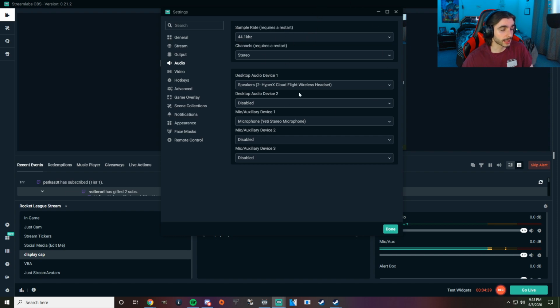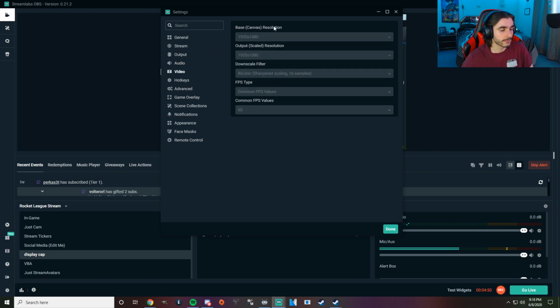These are my audio settings. I just use my HyperX headphones for my output, and then my mic is my Blue Yeti, which you can see there. And these are my video settings. I obviously have it to 1080p. That's what my monitor is. And the downscale filter. Again, bicubic is a really good middle ground. If you have a better PC, I would set it higher, but bicubic is good quality plus not being too hard on your PC. And also, obviously, I stream at 60 FPS.